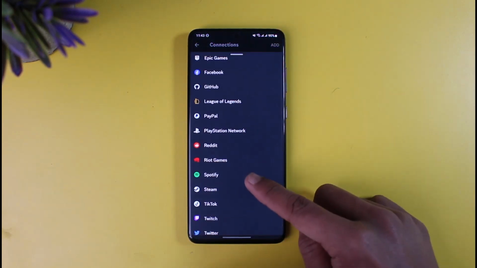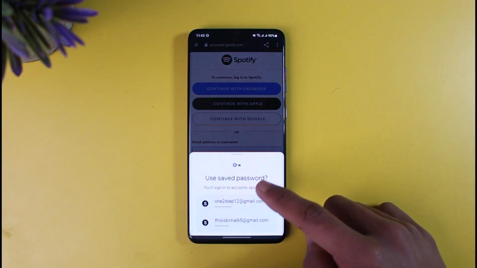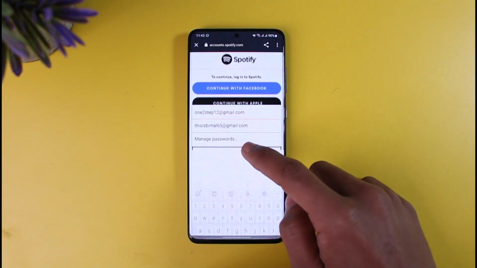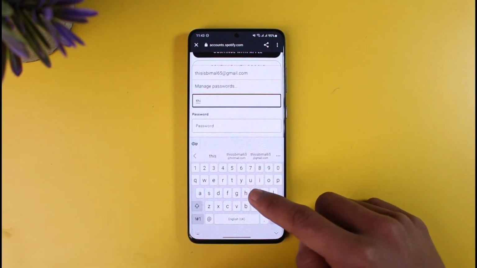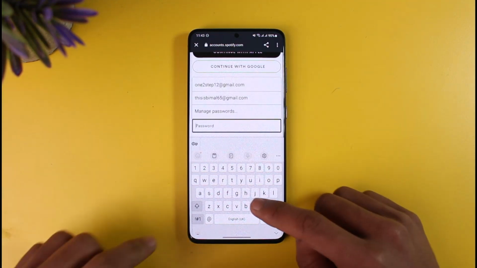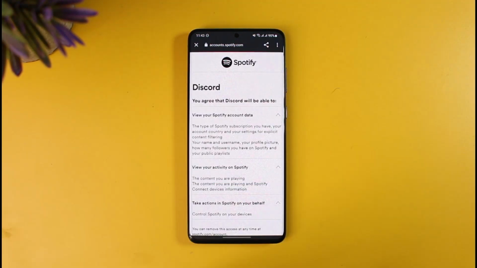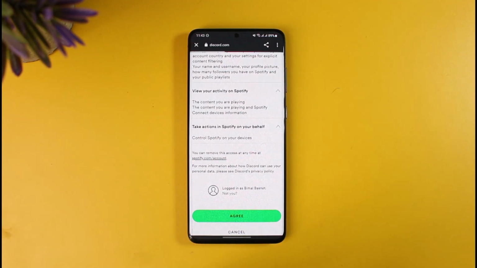Here you simply want to choose the Spotify app, and once you choose Spotify, enter the account credentials of the account you want to connect. So I'll also go ahead and enter my account details. Once I enter my account email, I'm also going to enter my password. Once I enter my account password, I'm going to tap on the login option, and here you'll see this kind of interface, so just tap on the agree button as well.